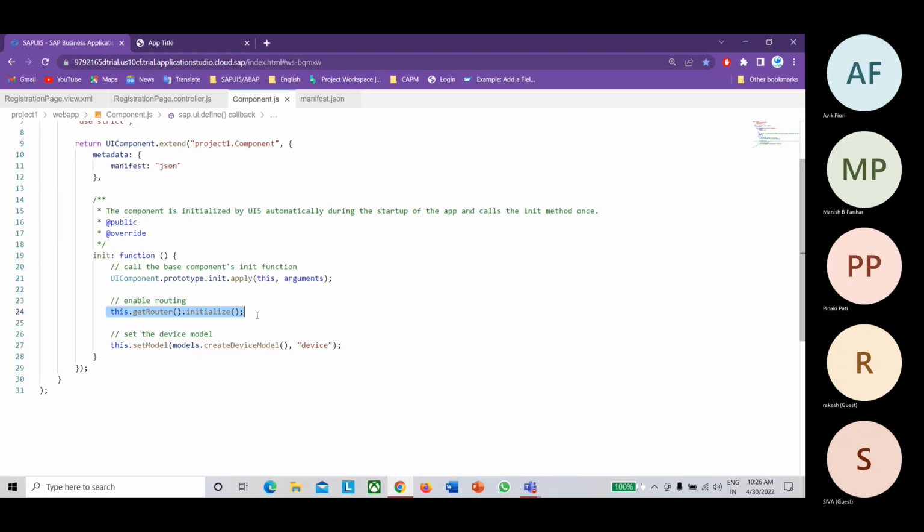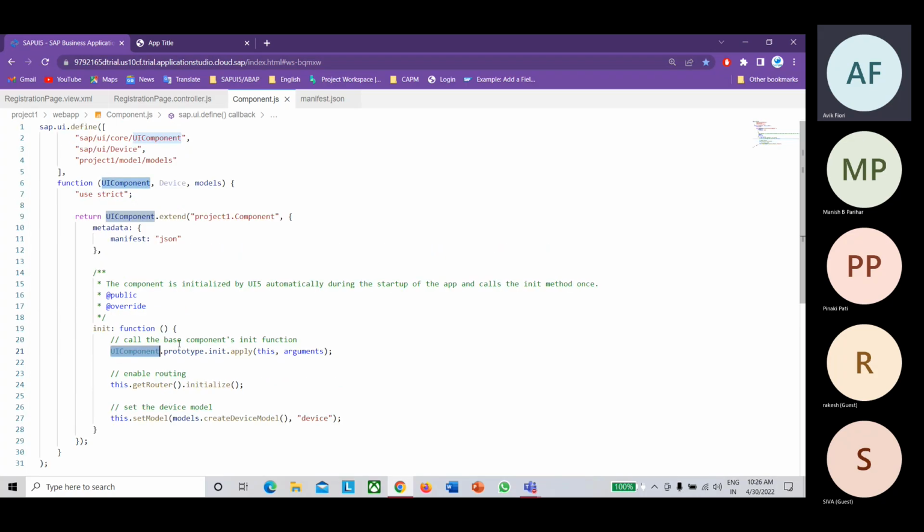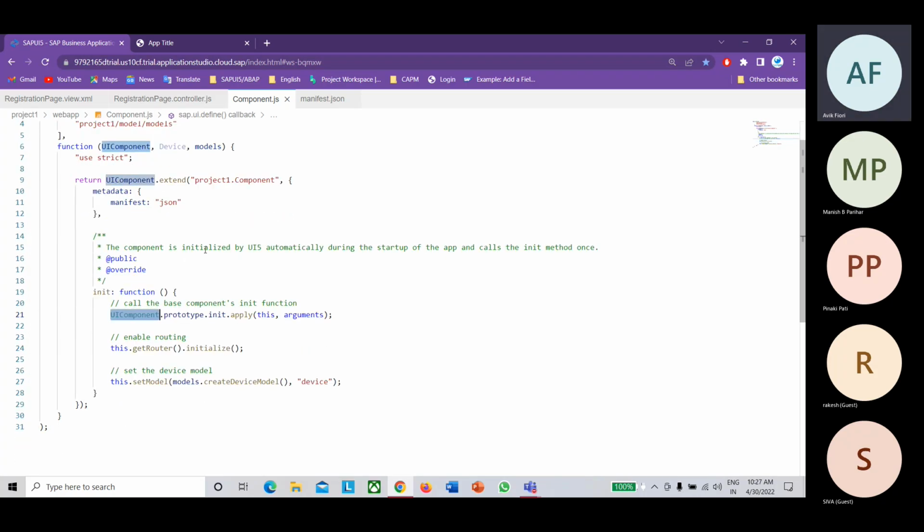initializing your router. This part we will see in the routing and navigation concept. And before that, it just initializes the UI component. The UI component is nothing but our parent component. Parent means anything you declare inside the component will be available in each and every controller and view file. That is the purpose of the component. So it is your parent component, and inside the component only, other controllers and other view files will be loaded.